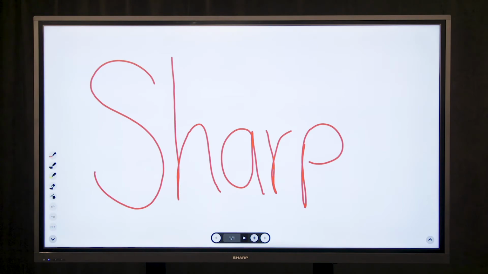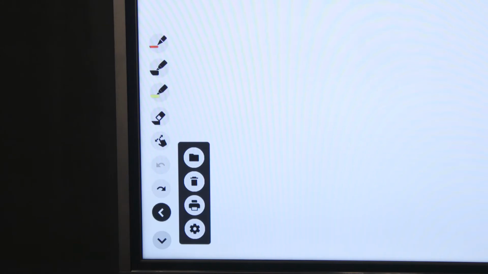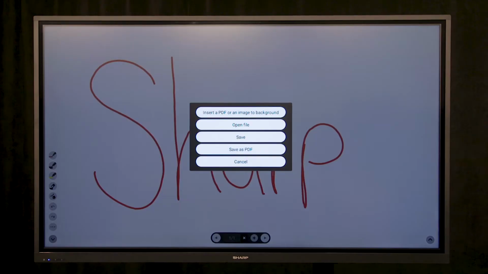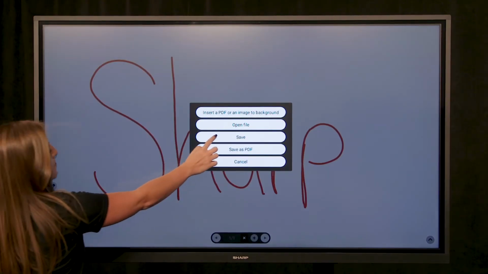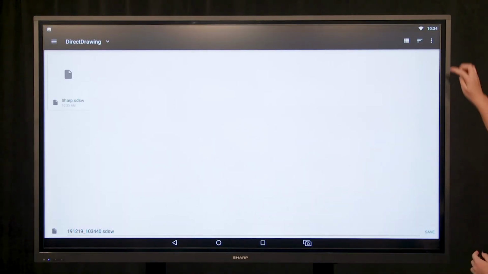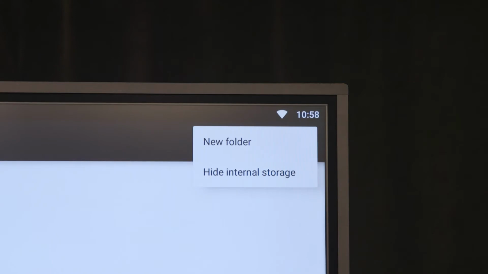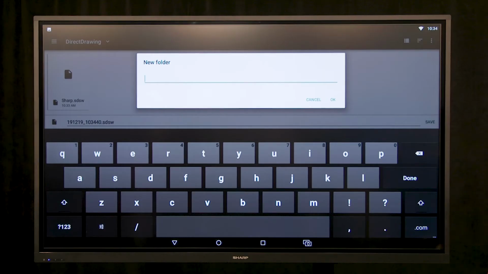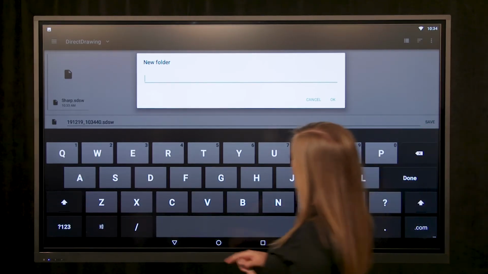Now we will go over how to save a file to a new folder. Select Options, select File, and select Save. Select Options at the top right of the display. Select New Folder. Name your folder and select OK.